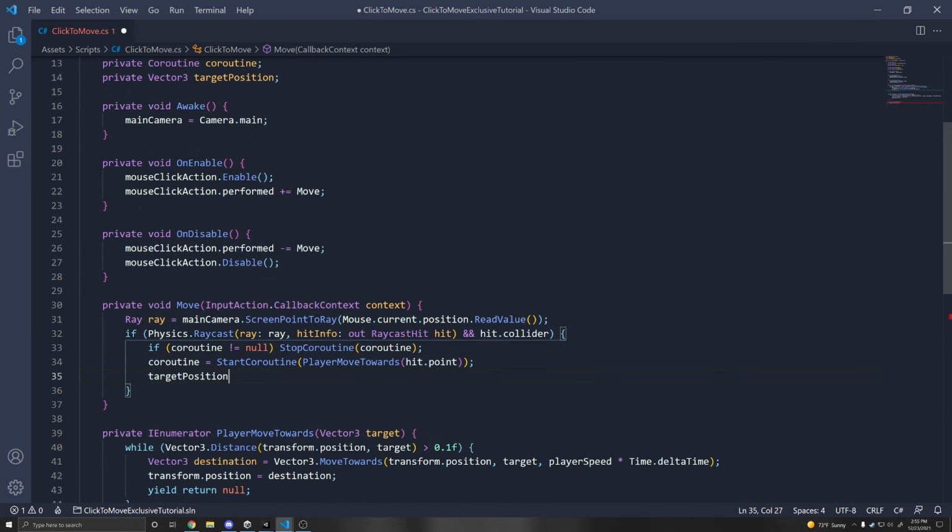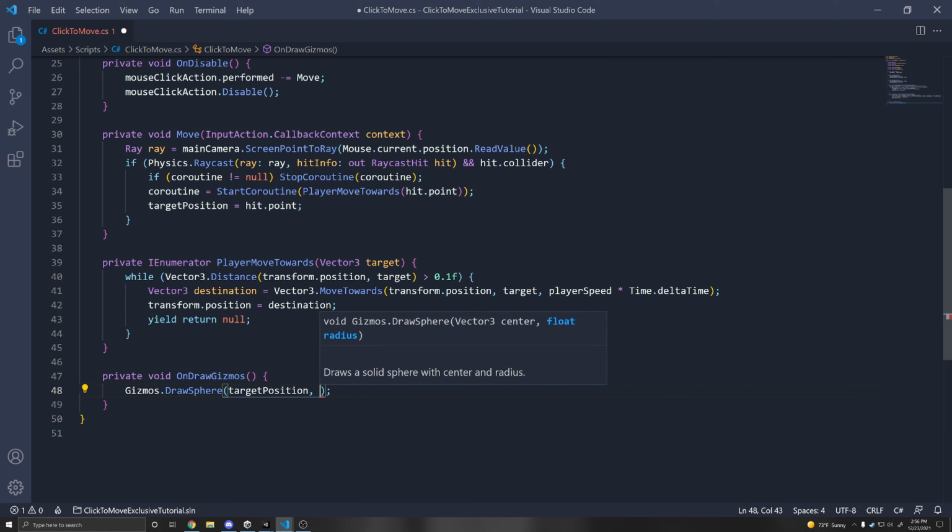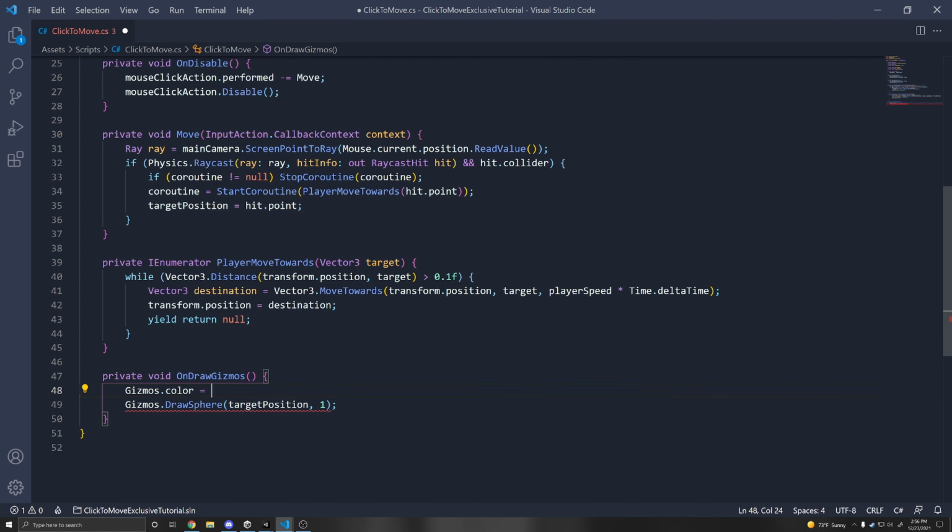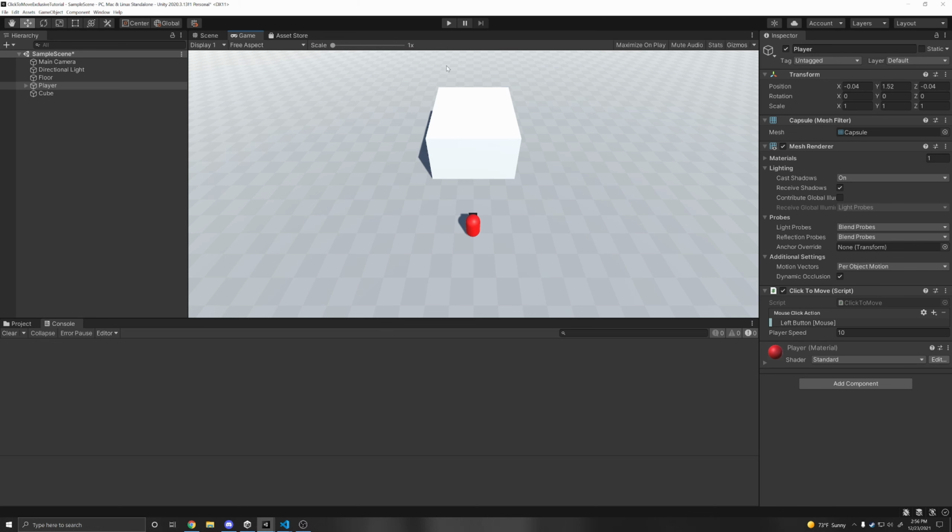And then here you see that it takes in a center and a radius, which you can just put a radius of 1 as an example. And you can also set the color, so Gizmos.color equals Color.red. Just in case you're having some difficulties, it can make it easier to debug if you can see where it's being clicked on visually.